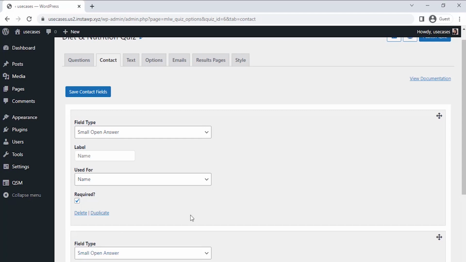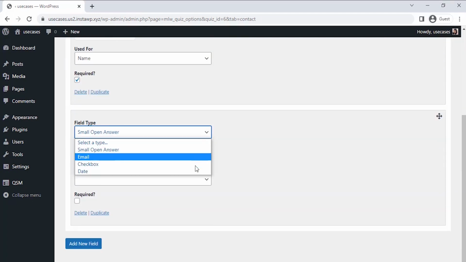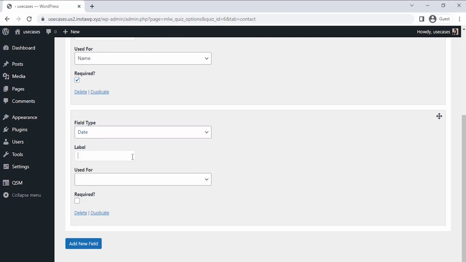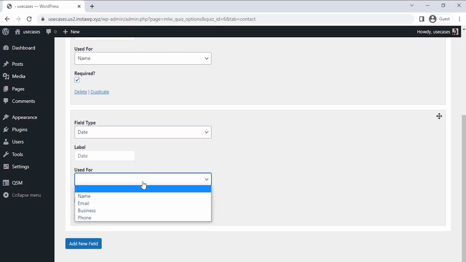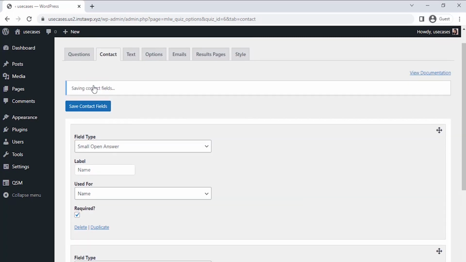Let's add another contact field to take the respective date. Let's select the field type as Date and label it as Date. Let's select the Use For section and select Business there. And then click on Save Contact Field.